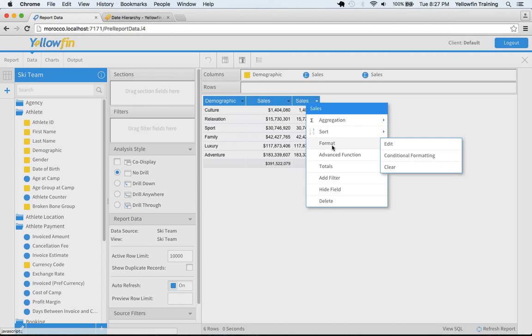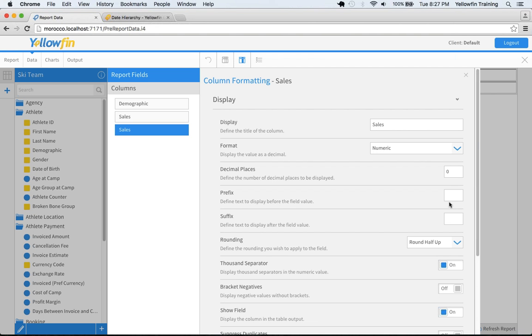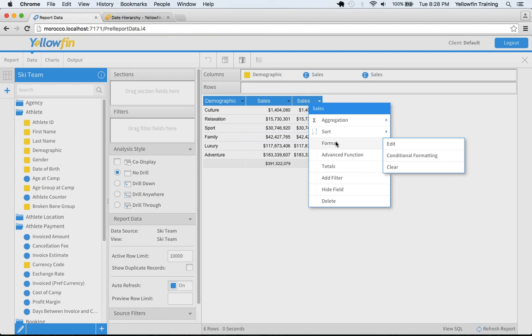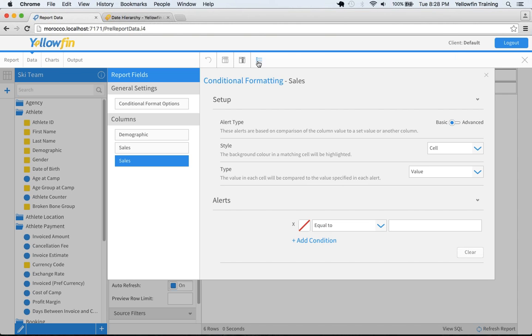What I might want to do, actually, I probably want to leave that prefix in. What I might want to do is apply what we call conditional formatting. And this is basically changing the display of the cell based on the value of the cell in comparison to a rule that we've defined. So let's go to Format, and instead we'll go to Conditional Formatting, which is also this menu up here. And what we're going to do is use a basic alert type.